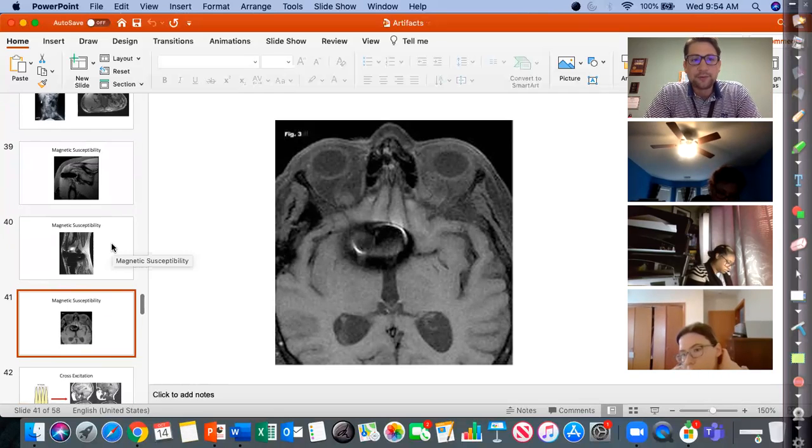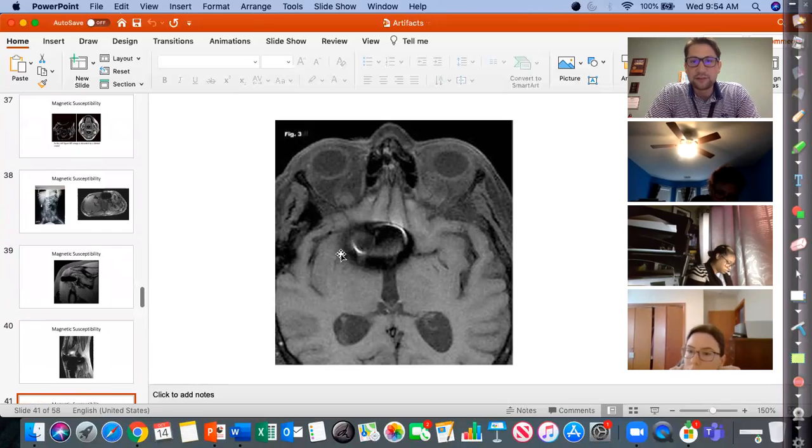So several examples of metal susceptibility artifacts. So just remember, signal void along with distortion. So it doesn't look like the normal anatomy.